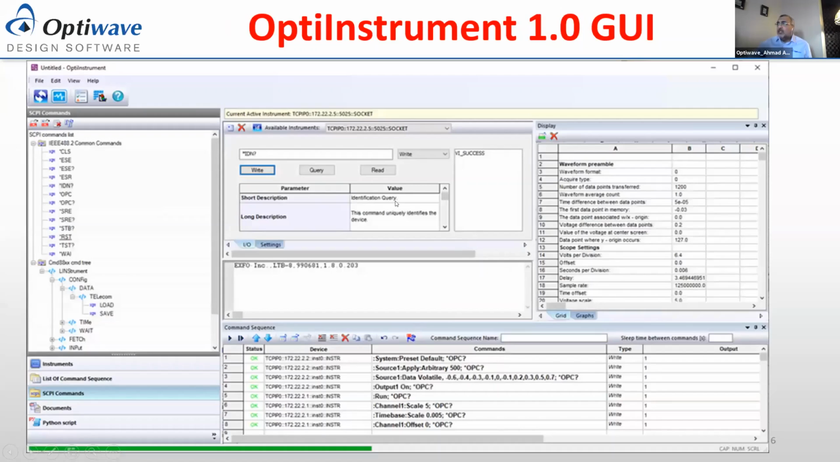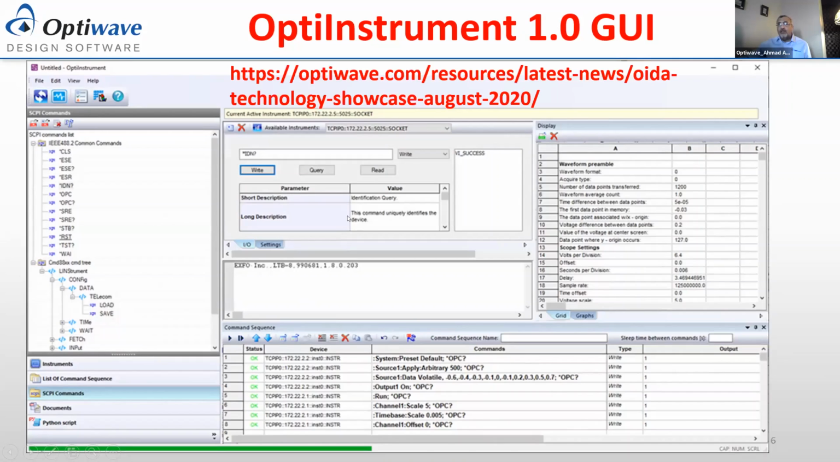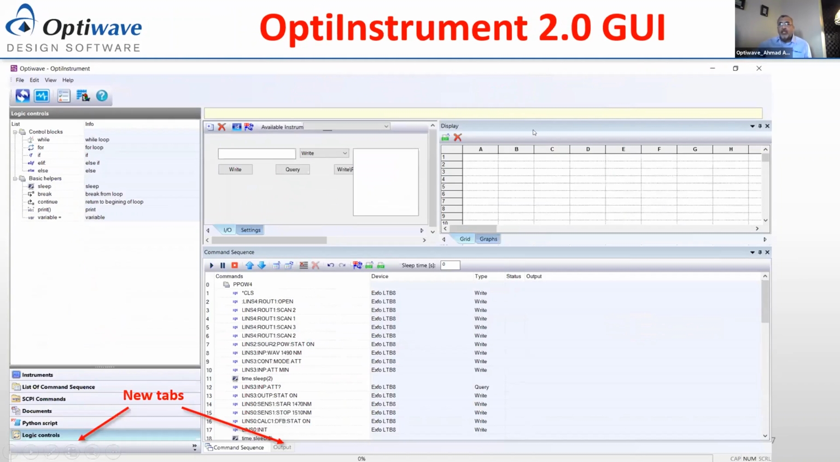Now, this is the graphical user interface for OptiInstrument version 1, on which we did the modification. We had to add the logic control feature to it. The details about every key in the software you can find on our website, and you can see how the different keys work and function. Today, we're going to concentrate mainly on version 2, which has the logic control.